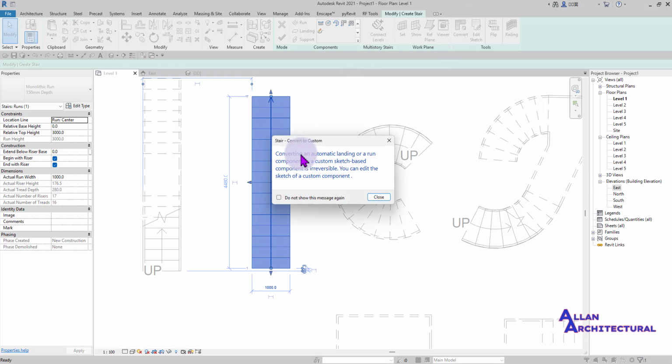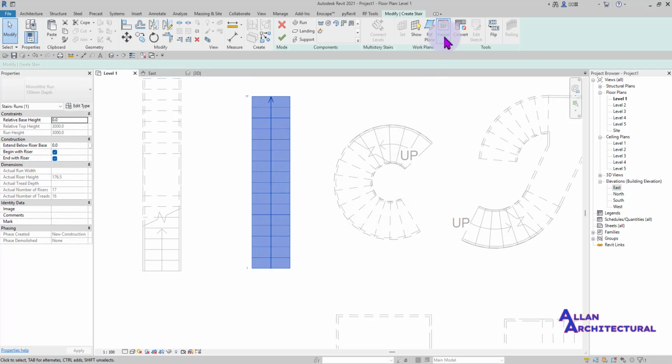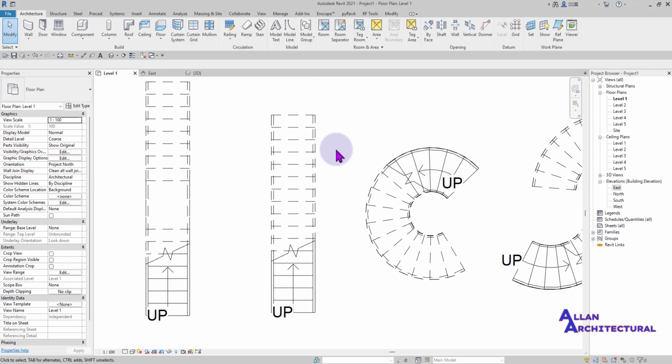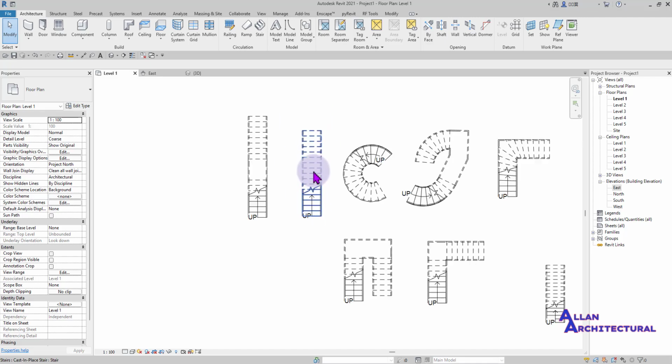So you notice it says converting an automatic landing or a run component into a custom sketch mode component is irreversible. You can edit the sketch of a custom component. So when you click on that and convert that into a sketch mode, it's irreversible, just as Revit gives you that warning. So you can actually convert that in there.